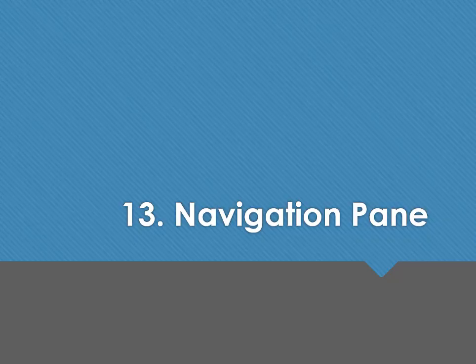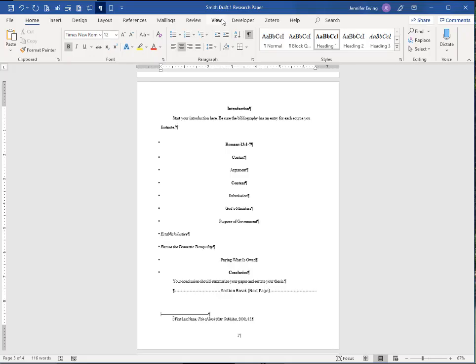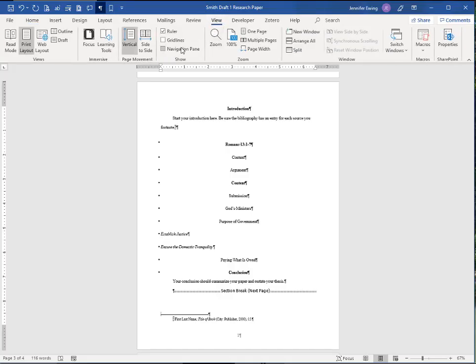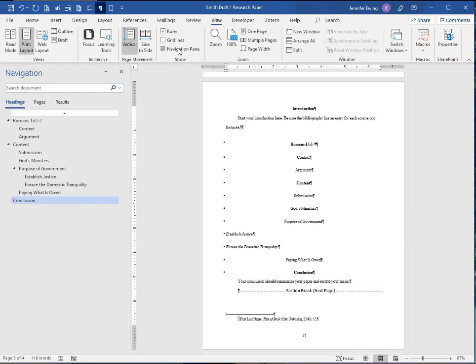Now that you have your headings attached to styles, you can use the navigation pane to quickly move through your document. This will open a left side navigation pane, which includes every heading in the document as long as they are attached to a style.